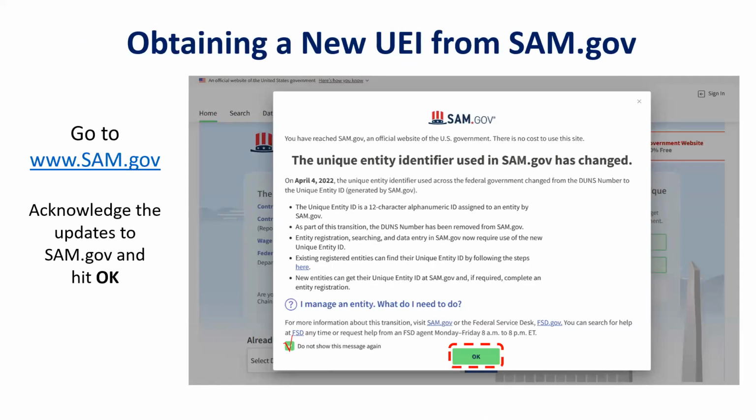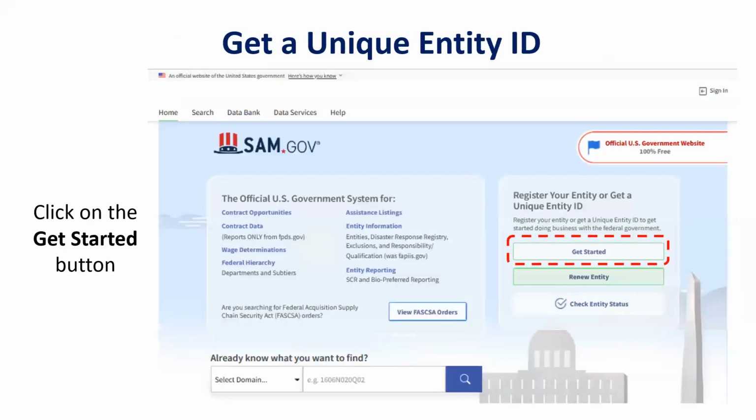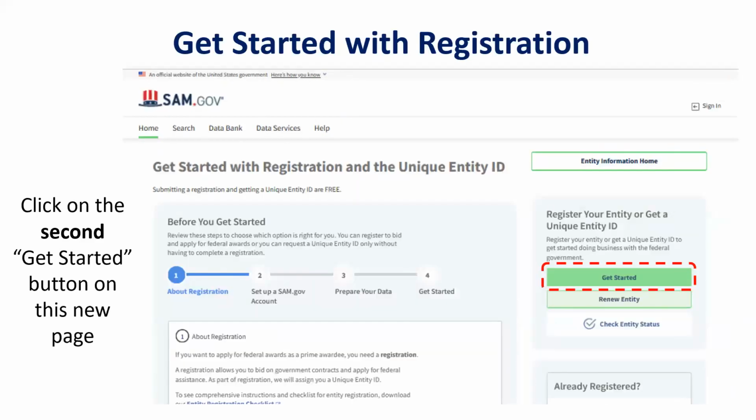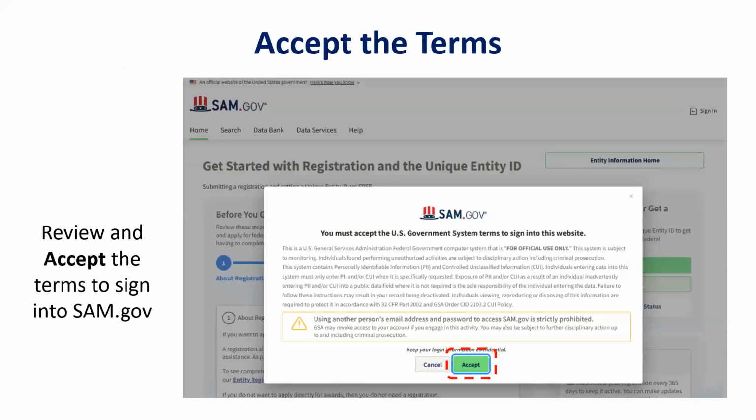To begin, go to sam.gov. Acknowledge the updates to sam.gov. Click on Do Not Show This Message Again and hit OK. You'll then be taken to this screen where you'll click the Get Started to register the entity to get a unique entity ID. This window will then appear, and click on the Get Started button again on this new window. Review and accept the terms to sign into sam.gov.